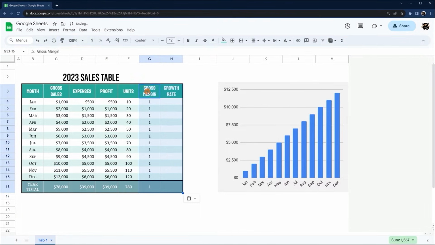So I'm going to hit gross margin. And you can see now that it actually did that with the border like it is over here. So now all I got to do is just change this to %, and I'm good. And let's do our growth rate. So since we don't have prior data to January, we can't really calculate the growth rate there. But let's just show growth rate here. Let's just do it on our gross sales.